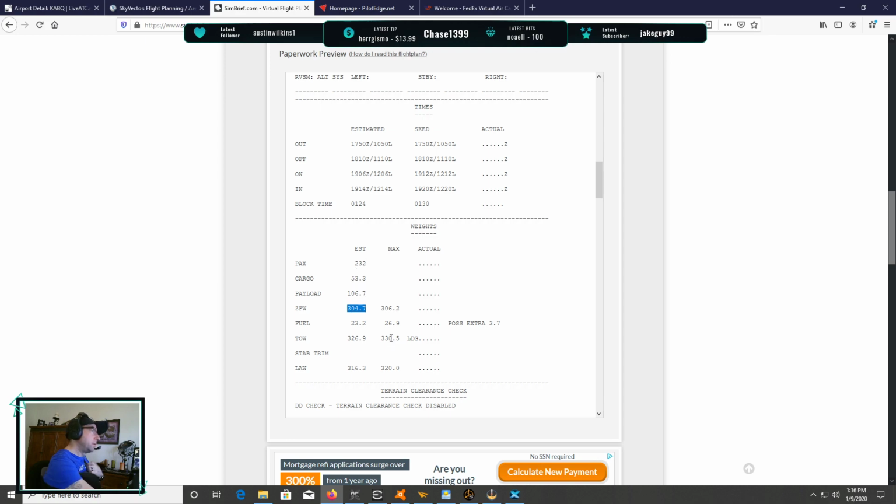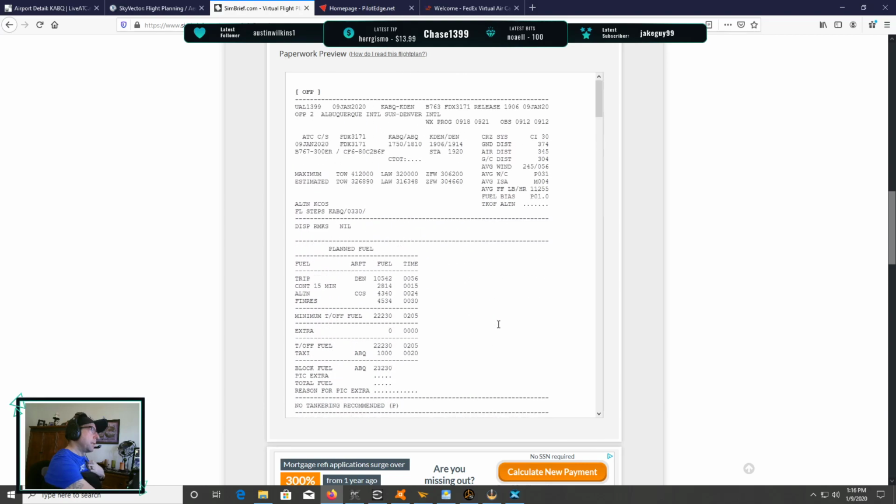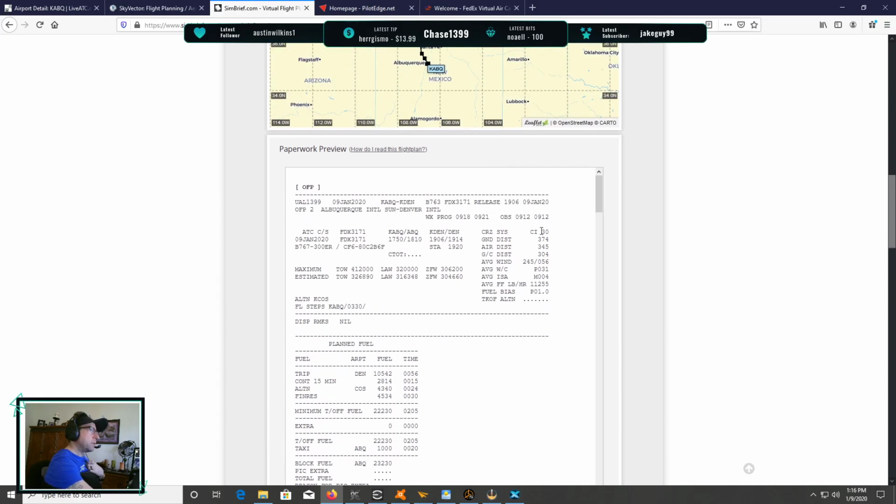There's other ways of doing this. This is just how I do it with this aircraft. So we got 304.7, and I'm rounding up for gas. So I also need the cost index, which is going to be 30.